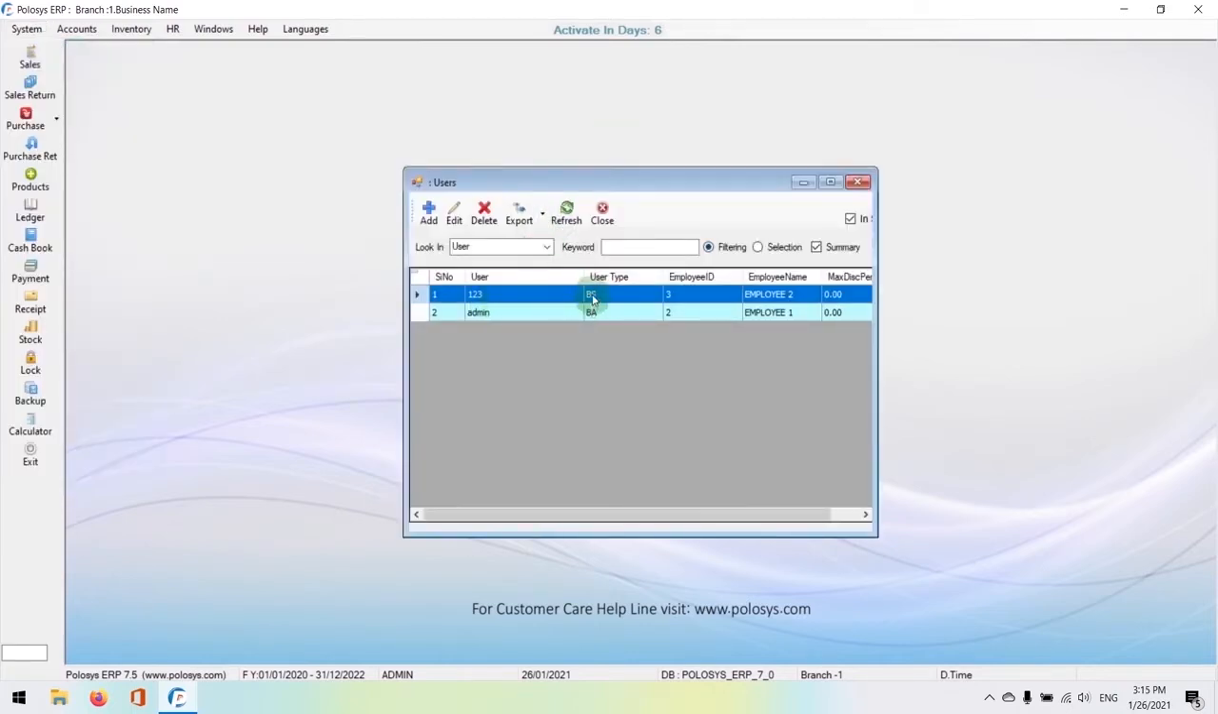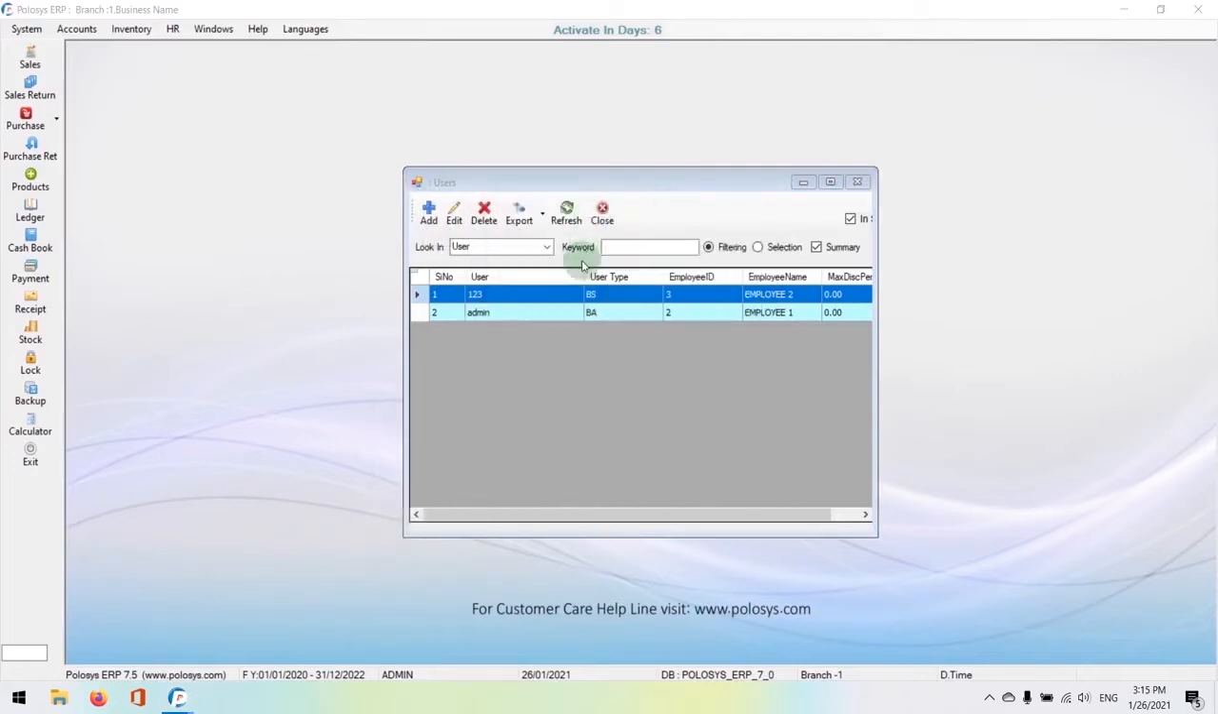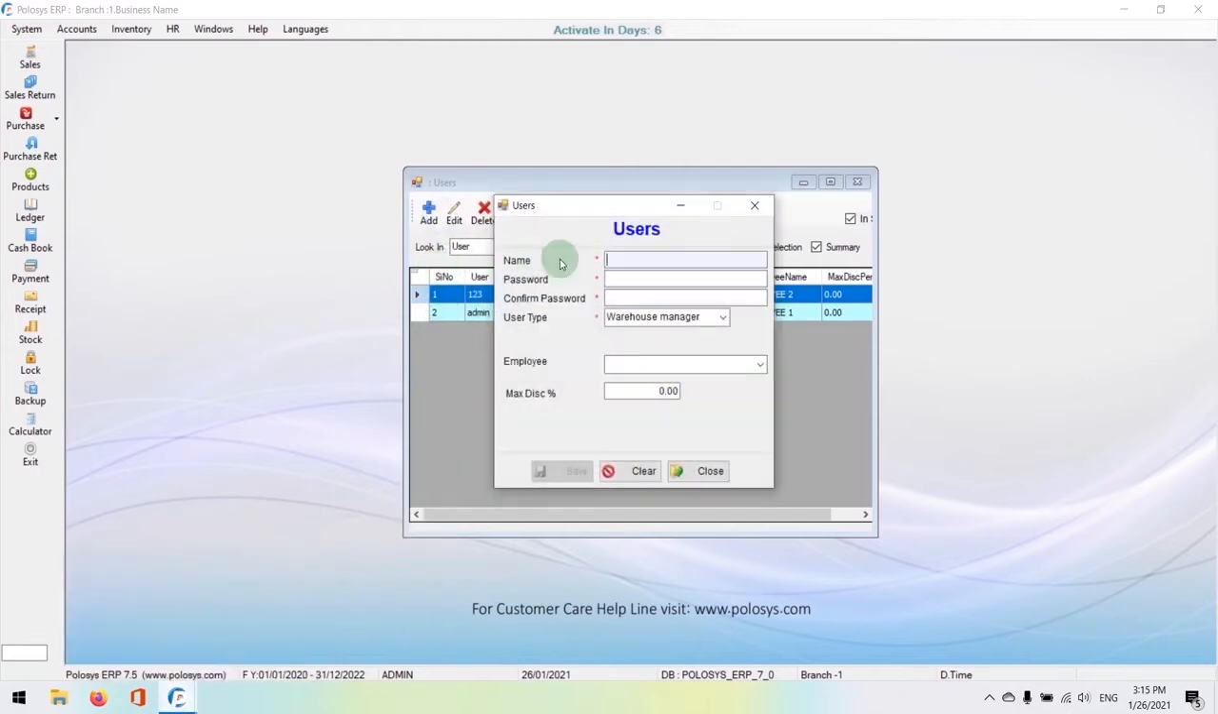For demo purposes, we have two users already created here. User 1, 2, 3. The user type defined for this is BS, which indicates billing staff, and the second user is admin, and the user type is BA, branch admin. We can click on the add button to add more users to this list or edit users.